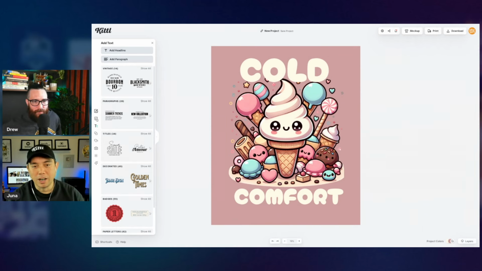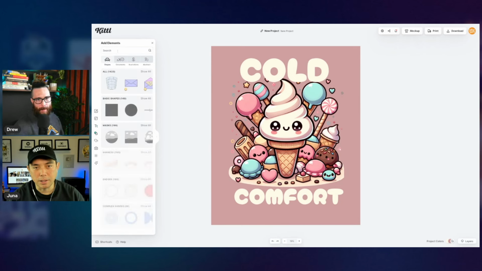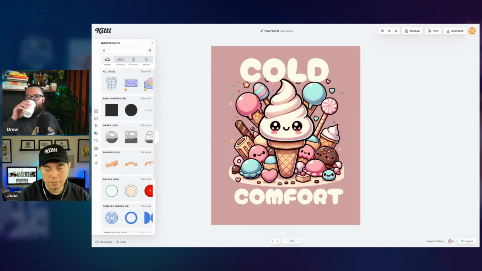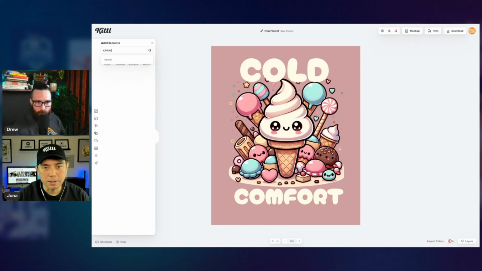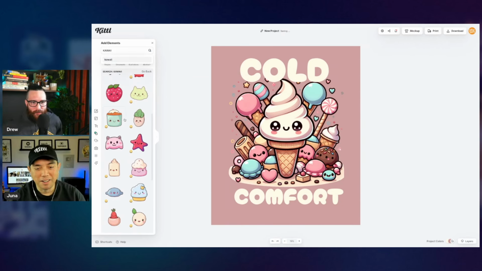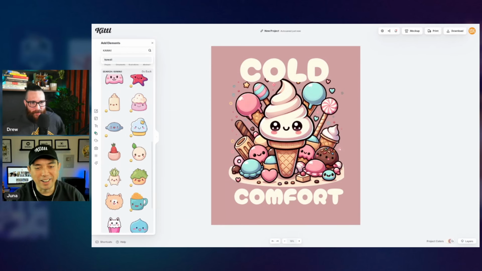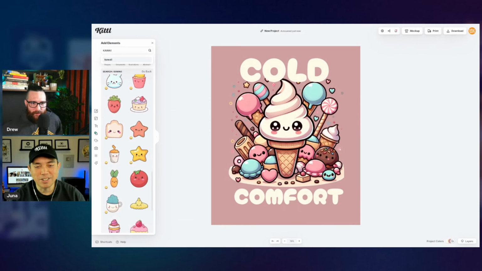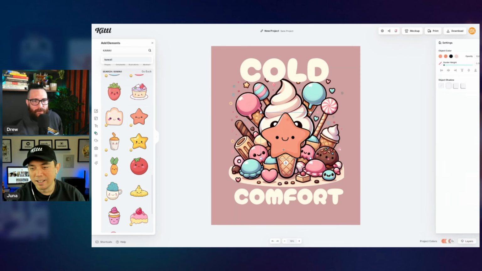I wonder if we can go find some elements. Are they kawaii elements? Let's see. Ooh, I don't know. Oh wow. Oh, there are actually ready-made illustrations in the kawaii. Wow, dude. There are many little things. Star. Look at that. There are little stars right there.